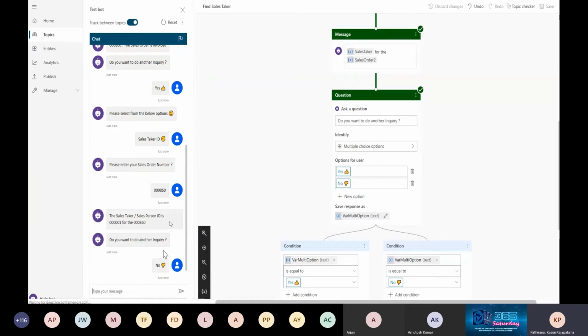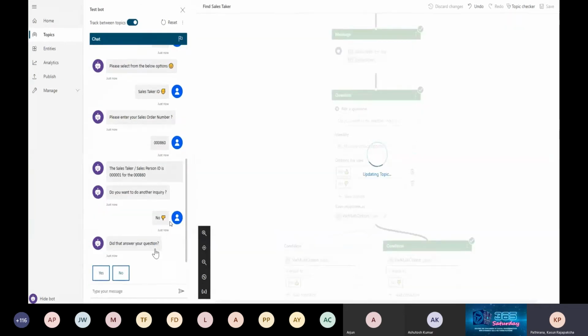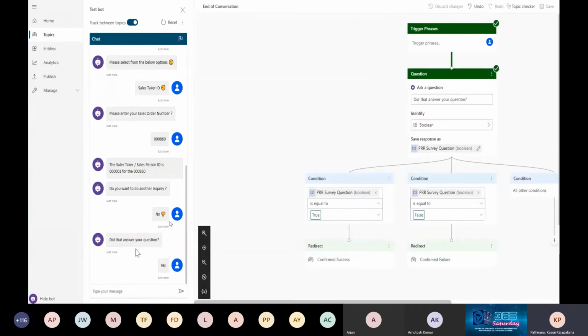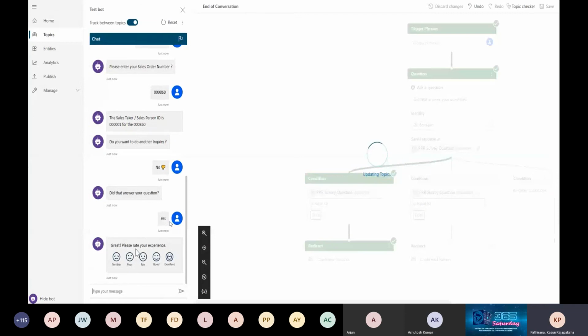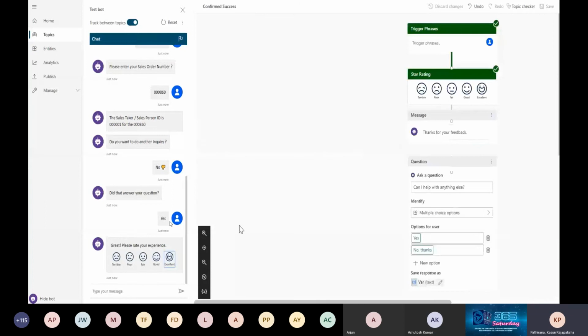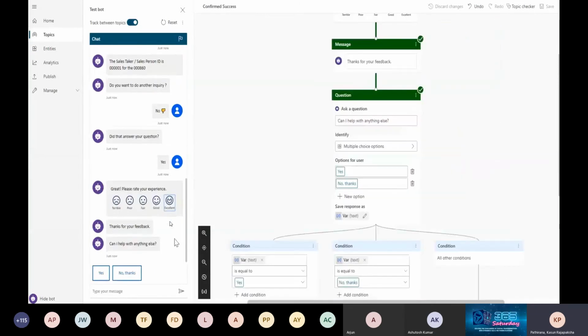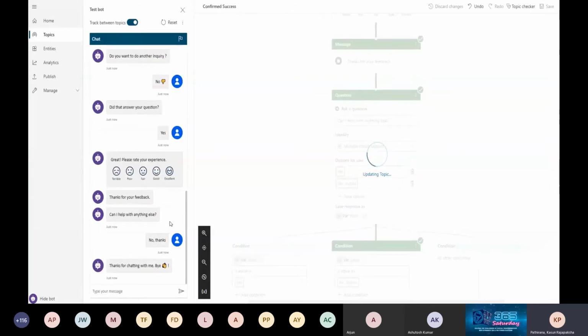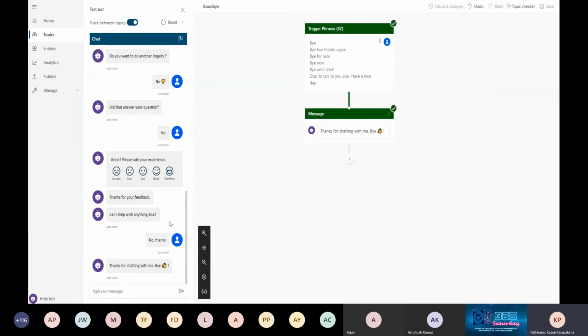If I say no, the Power Virtual Agent says, did that answer your question? Yes. Great, thanks for the rating, excellent. All the actions I took here are leveraging Power Automate. Power Automate is where all the actions are taken. Once it's done, it'll give you a message, and you can come back to it and do a search.